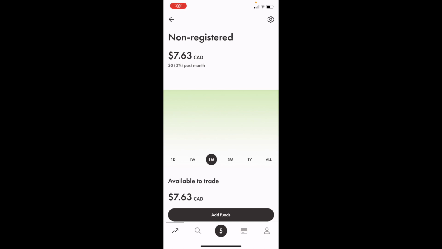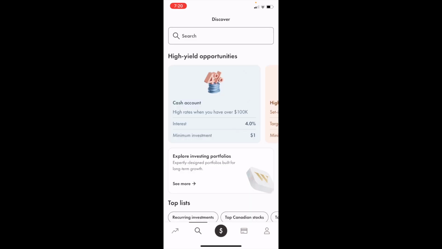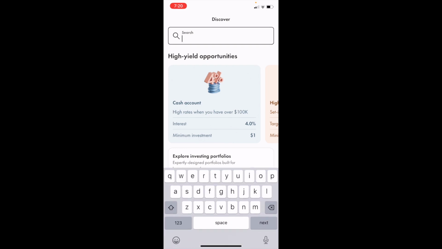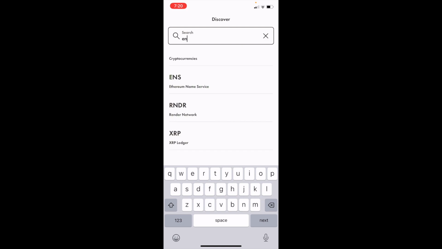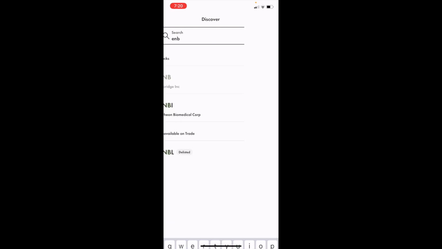So in this Wealthsimple tutorial video, I'm going to be showing you guys how to buy Enbridge stock, ticker symbol ENB in Canada here on Wealthsimple. So once you have Wealthsimple open up on your device, go to the bottom bar here and press on the magnifying glass. Then go to the top search bar and press on the search bar. As I mentioned before, type in ticker symbol ENB for Enbridge. So Enbridge Inc, the first option right here, press on that.